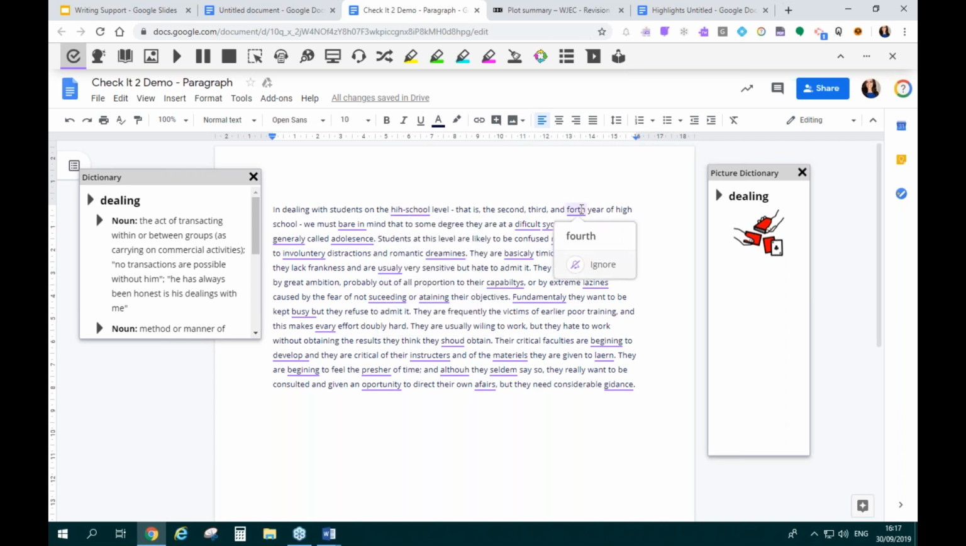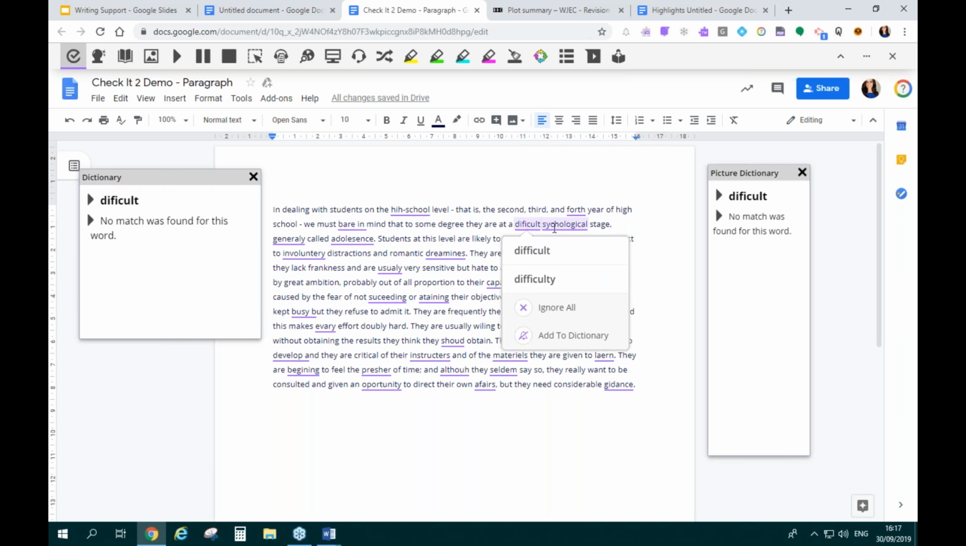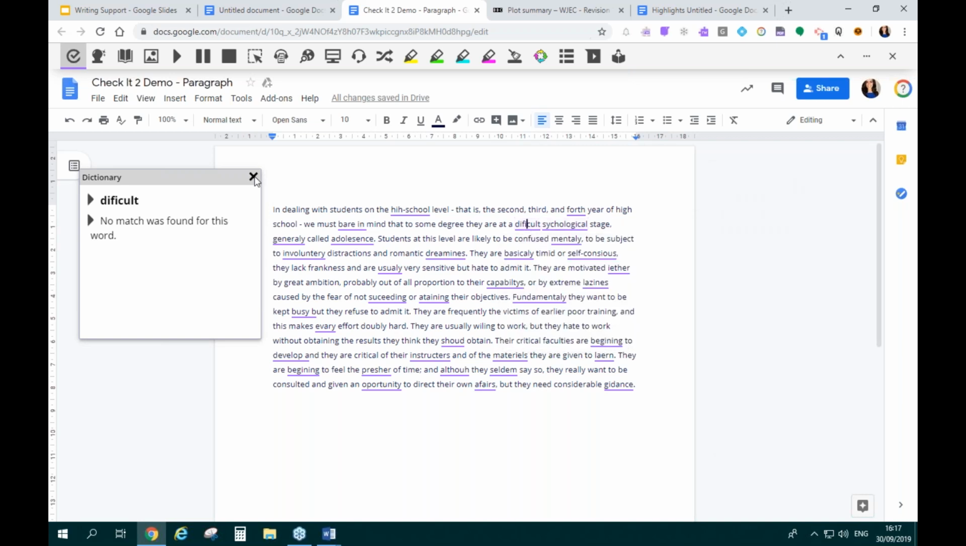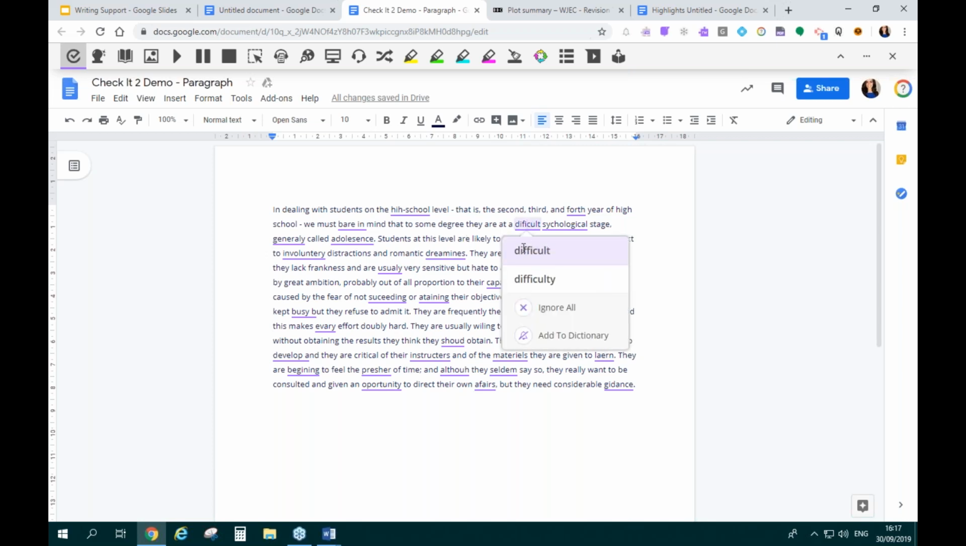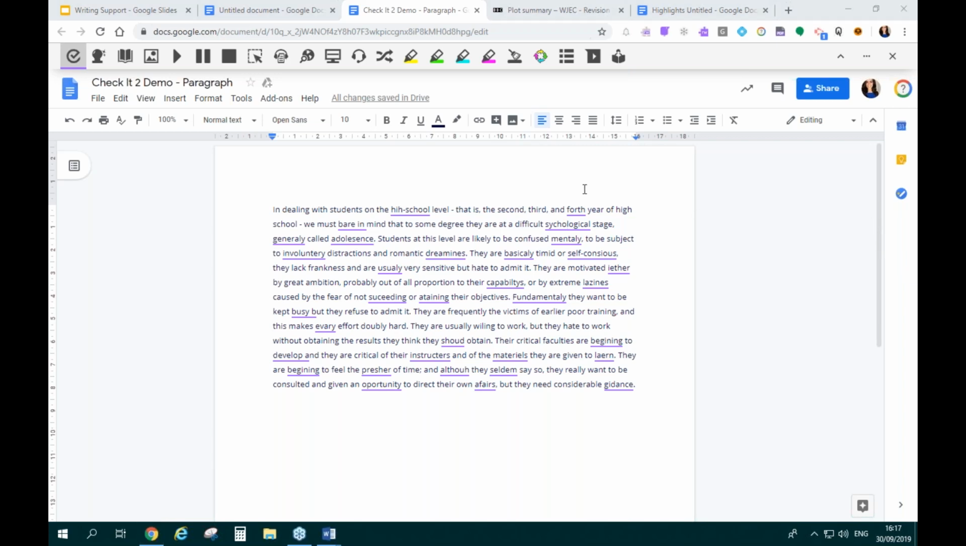So the student can work through their document and correct their spelling and homophone errors as they go. The student doesn't have to have the dictionary and picture dictionary open. Sometimes the correction within CheckUp will be enough to help them identify the correct word, and they can just click on that within the list. I'll just turn off CheckUp there.